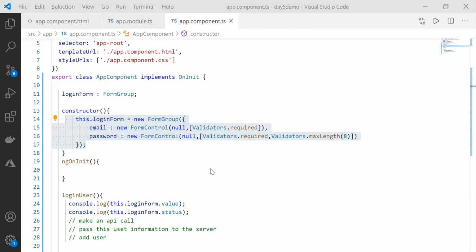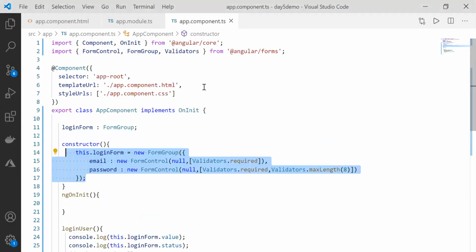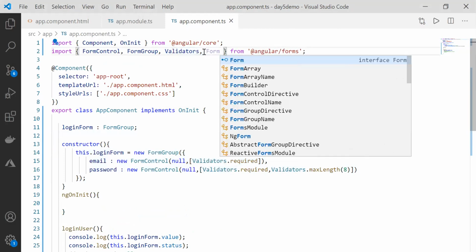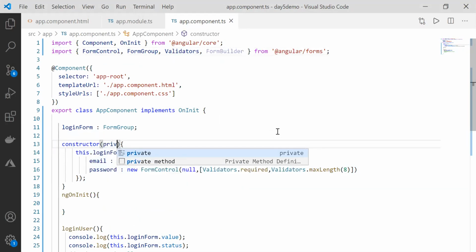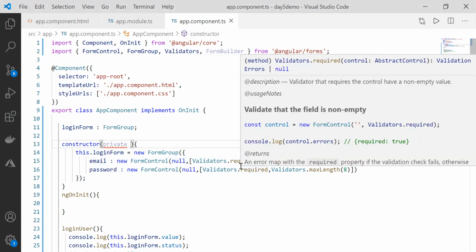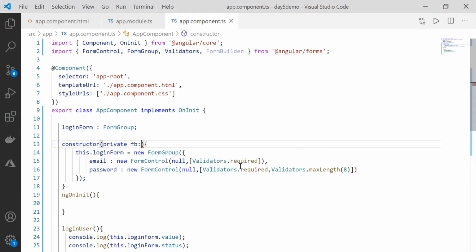And let's see how you can work with form builder. So here, to work with form builder, the very first thing you need to do, from the Angular forms, you can import form builder. And then you know that to work with a service, you need to inject that. To work with a service, what first thing you do? Tell me. You inject that, right, everyone? Yes. So we'll say private fb: FormBuilder. So here we have done that.